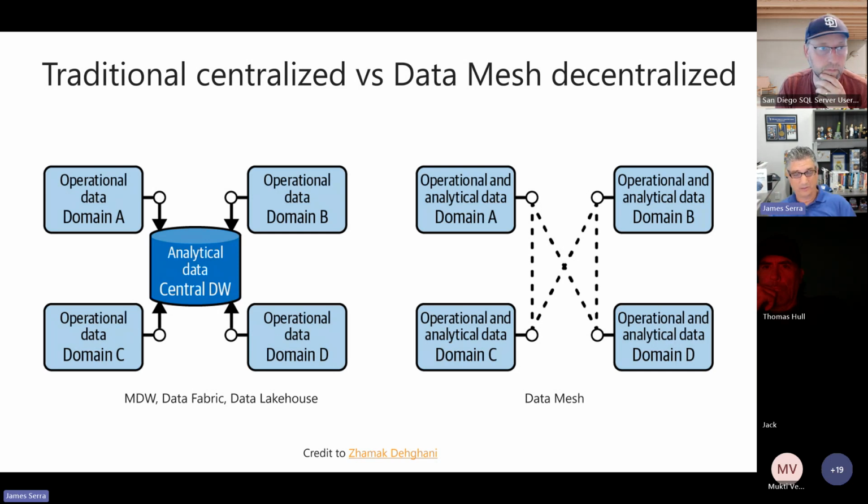Data mesh is different. Data mesh says don't copy the data to a central location. Instead, it's going to be decentralized. Each domain, HR, finance, is going to create its own analytical data. So instead of copying operational data to IT, they keep it in their domain and create the analytical data, and then they make the data available to other domains or other consumers.